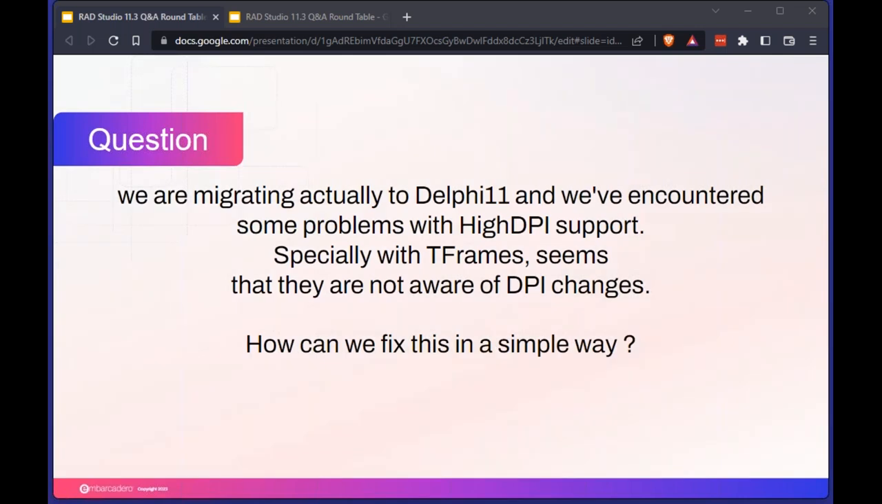We're migrating to Delphi 11, and we encountered some problems with high DPI support, specifically in TFrames. Seems they're not aware of DPI changes. How can we fix this in a simple way? Not sure if you're familiar with that issue.